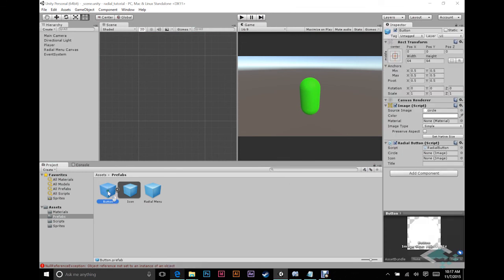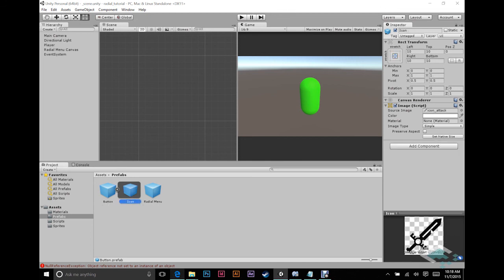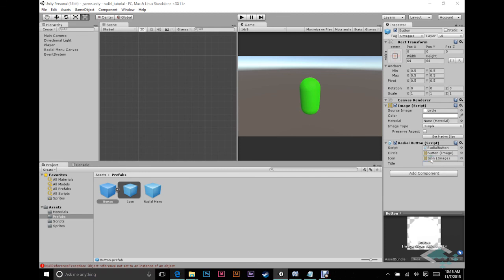So always remember, the button itself is our actual circle. So that's going to go into our circle. And then the icon is what we're going to put into this icon slot. We don't need to put the title slot because that's going to fill dynamically. This doesn't need to be public at this moment. It will be in the future, though. That's why I have that there. But you can just leave that blank.